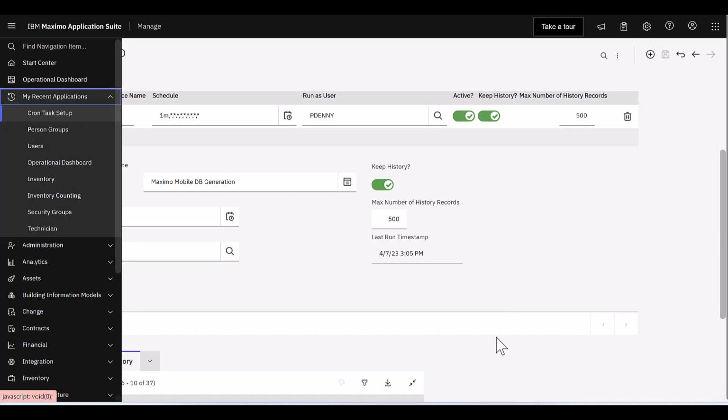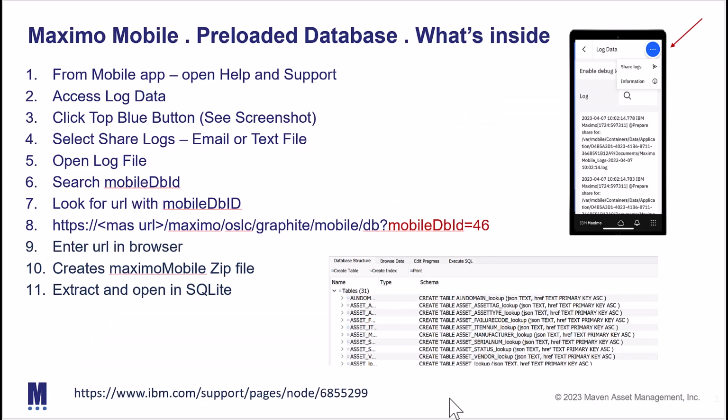Now I'm going to go back and show you how you can find out more details on this database. In the second part of this video, let's take a look at what is actually in this preloaded database. I found this great tech note that I have down here on the bottom. I want to highlight that for reference because it helped me significantly as I worked to put the pieces of this together. So basically, if you want to find out what's inside that preloaded database, or maybe you had problems and the database didn't generate properly, it's important to use these really great log features that are available now with Maximo Mobile.